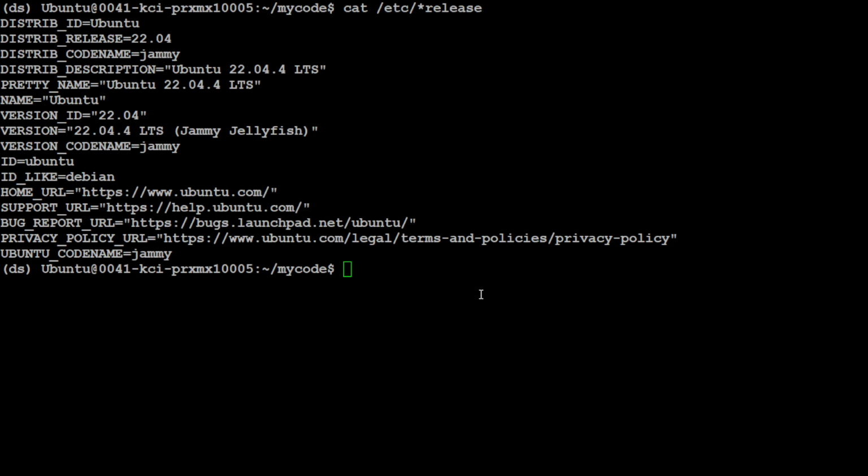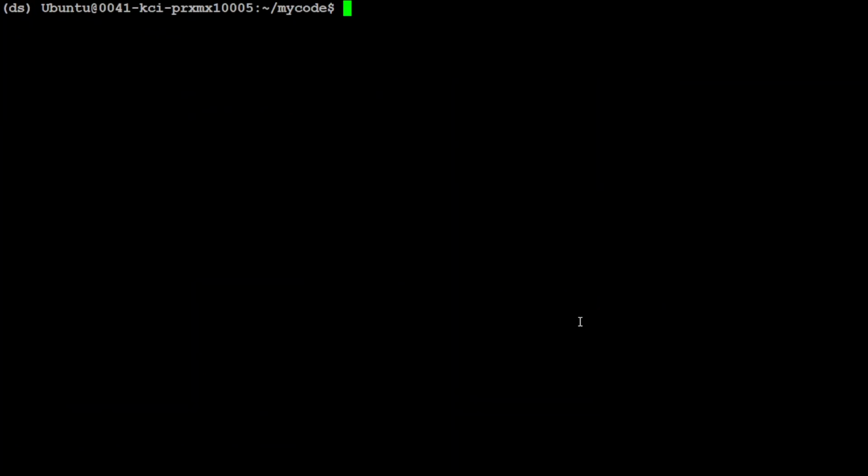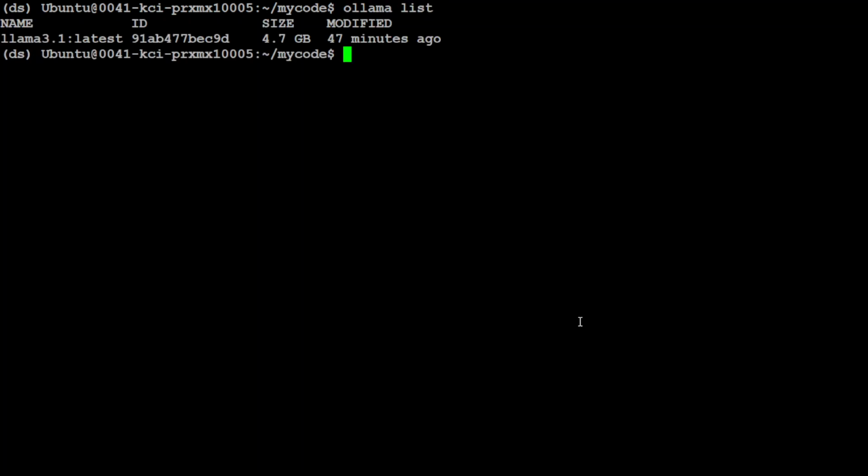So let me take you to my terminal. This is where I'm running Ubuntu 20.04 and this is my GPU card, NVIDIA RTX A6000. Let me clear the screen. Now I already have Python installed. I already have Ollama installed. So if I do ollama list, you see that I already have the Ollama-based Llama 3.1 model present there. Again, if you don't have it, simply do ollama pull llama3.1 and that's about it. And you will get Llama 3.1. I have it here.